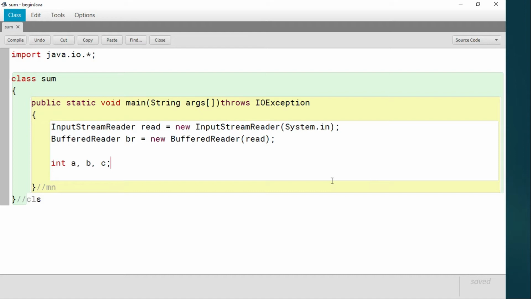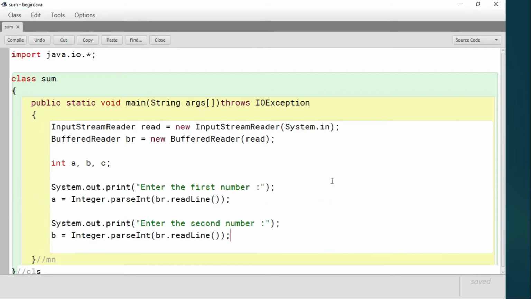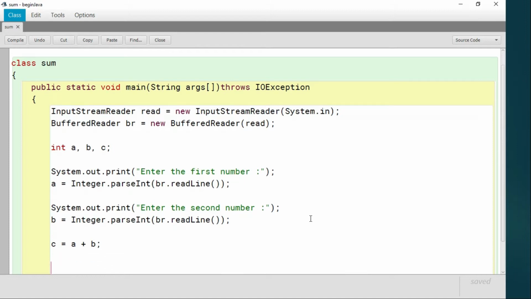Now let us input the variables. So here we are using the function Integer.parseInt to input the integer value. So here we can see we are inputting a and b. For the calculation, we write c equal to a plus b. So the sum will be stored in the variable c. And now to print the value, we use the function System.out.println.